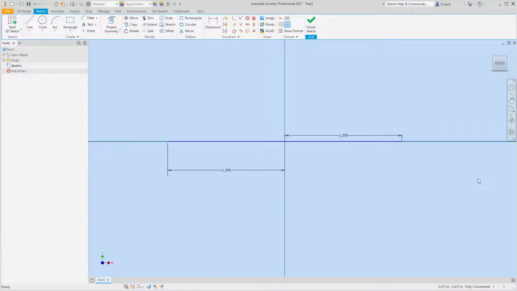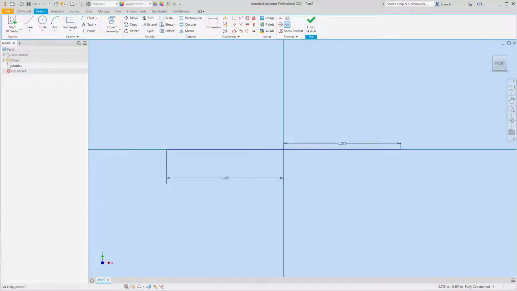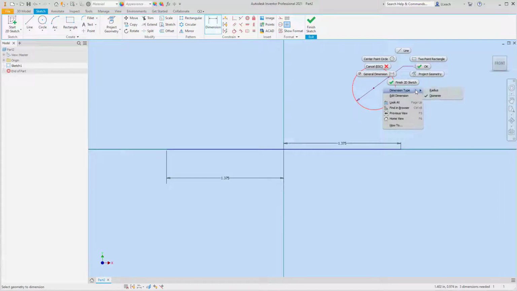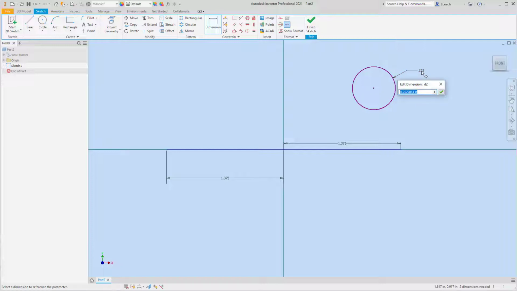All right, so then it has a kind of an arc from each end of that. So I'm going to just draw a circle center point just somewhere out randomly out here in the wild, wild west. And I'm going to go to dimension. So I'm going to dimension, it's going to have a radius of 0.625.